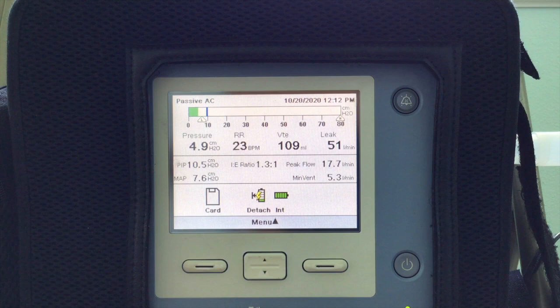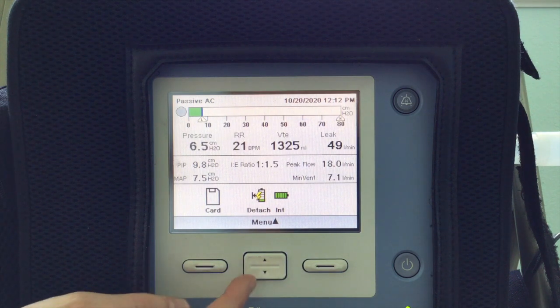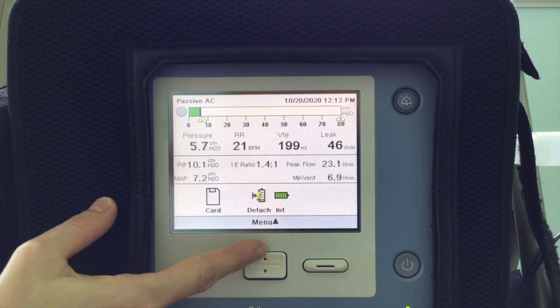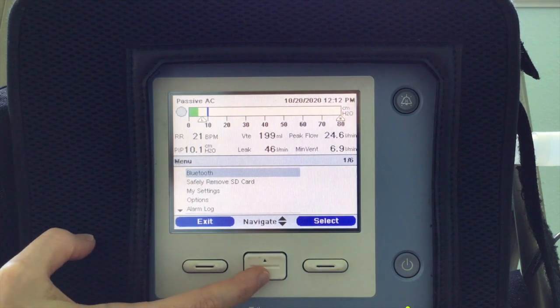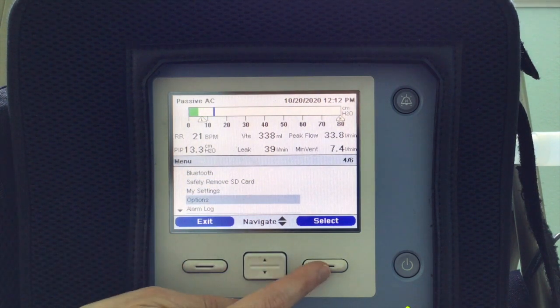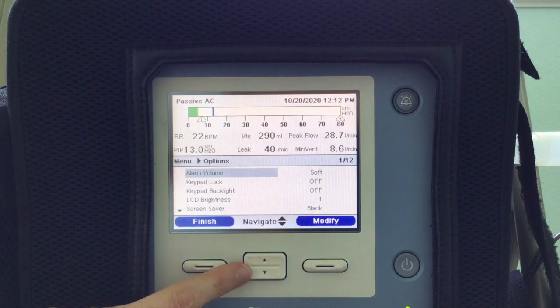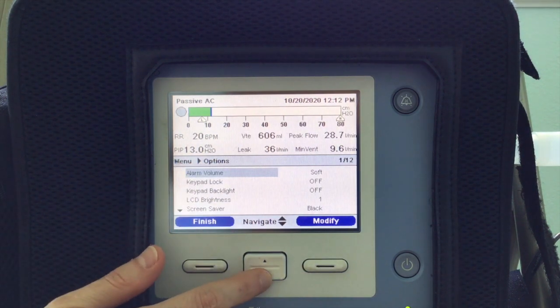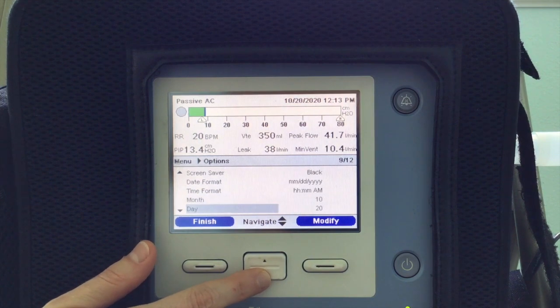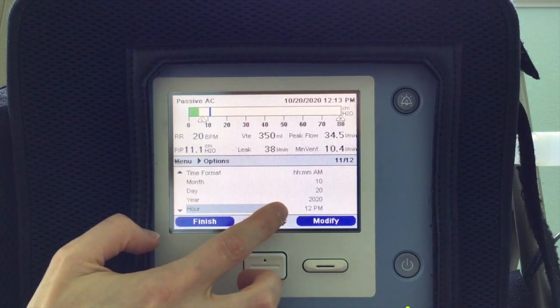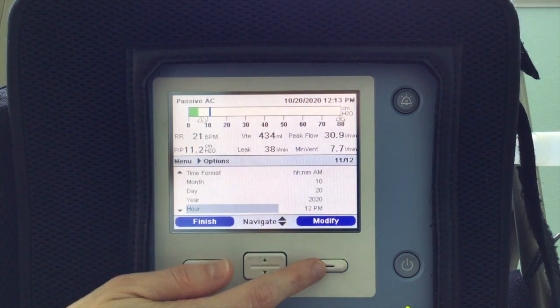This coming weekend, many of us will experience a change in time. While most of our clocks will automatically change, the time clock on your ventilator will probably have to be changed by hand. To change the time on your ventilator, click the menu button. Hit this up button, and now you're inside the menu. Now scroll down to options. Click select. Once inside the menu options, now scroll down until you see the hour right here. Once you have the hour, click modify.